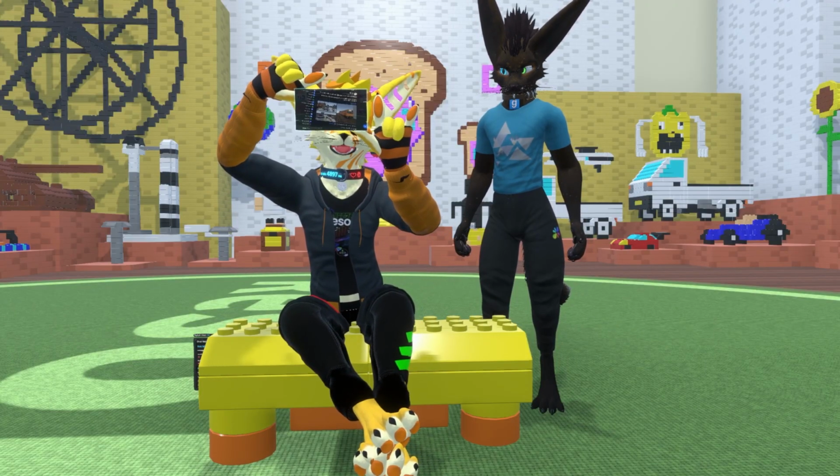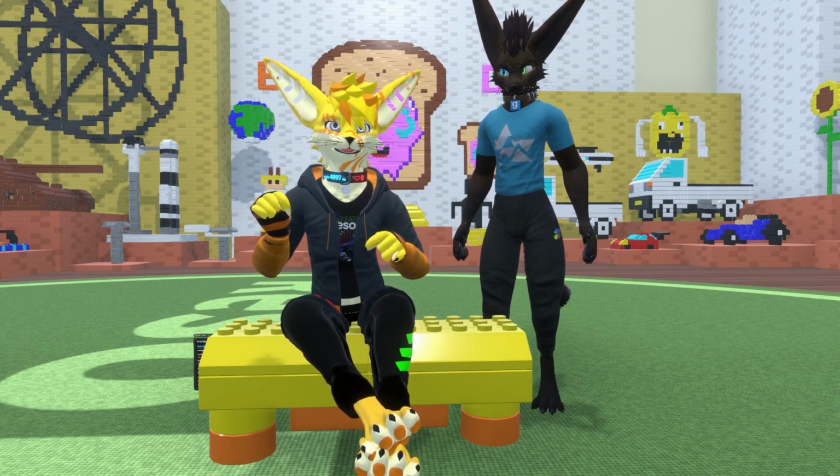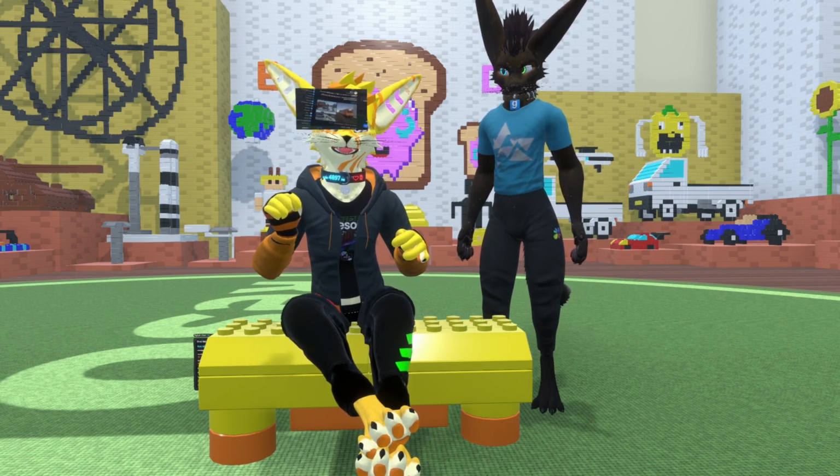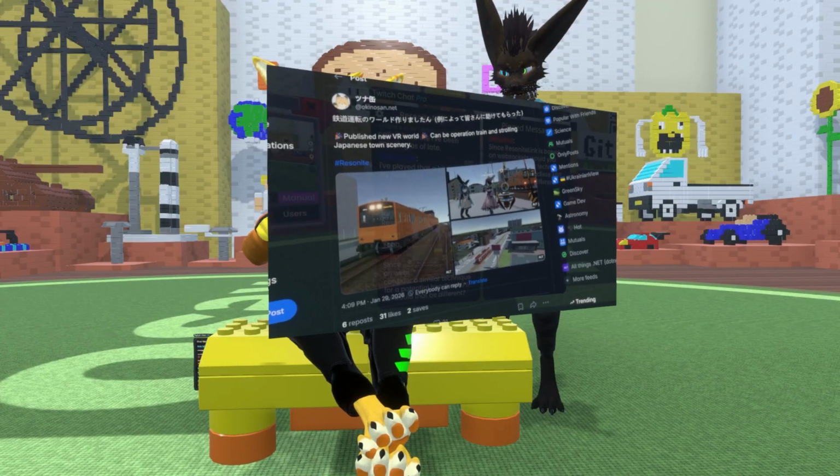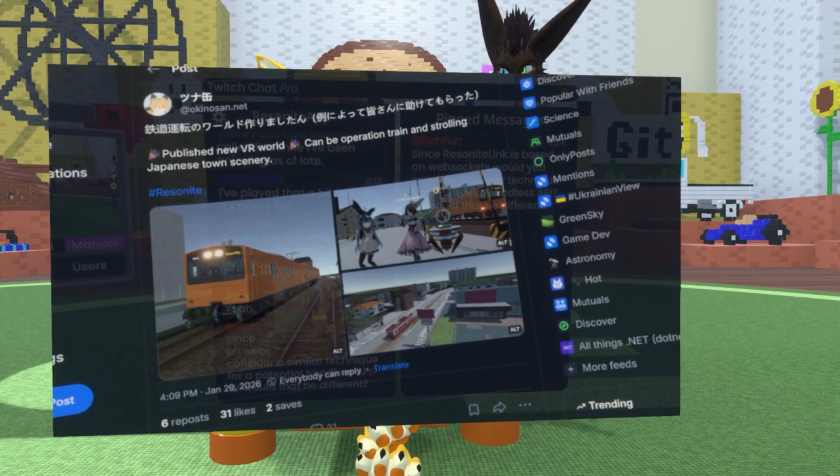Another post we got is from Okino-san, from the Japanese community. It looks like they published a world. They've been making a train world. Let me hit translate so I can read what it says. Oh, it actually has translation built in. Published a world, operations drawing Japanese town scenery. That's pretty cool. So I guess we can check out this world. It should be in the published worlds, and if you like trains or Japanese scenery, definitely check it out.